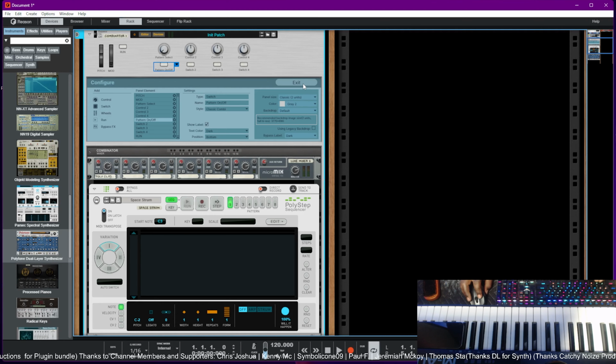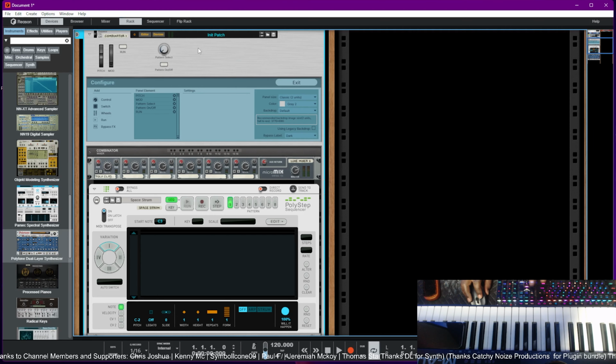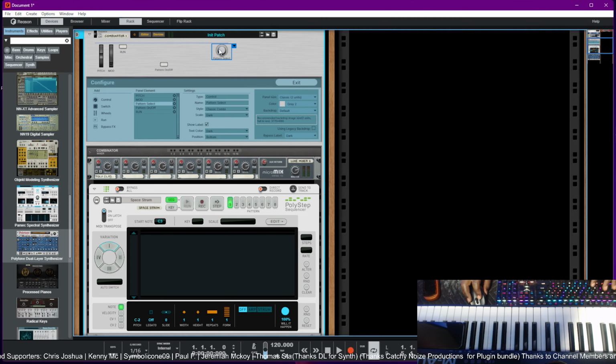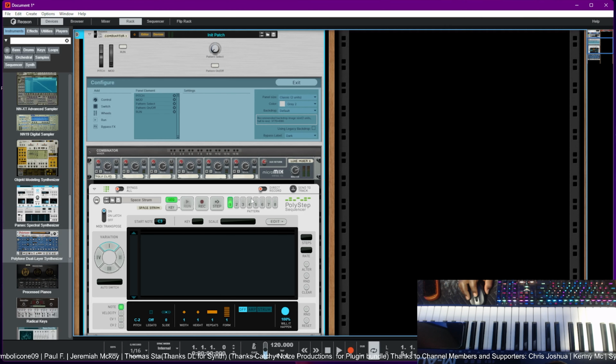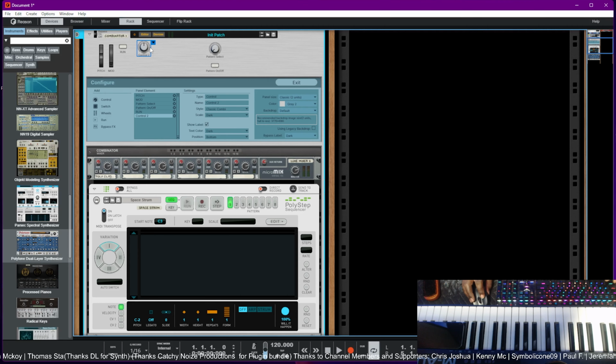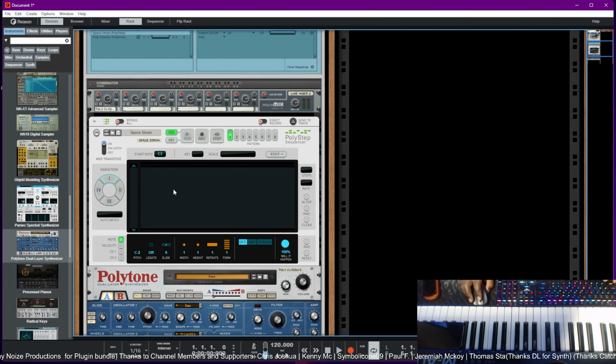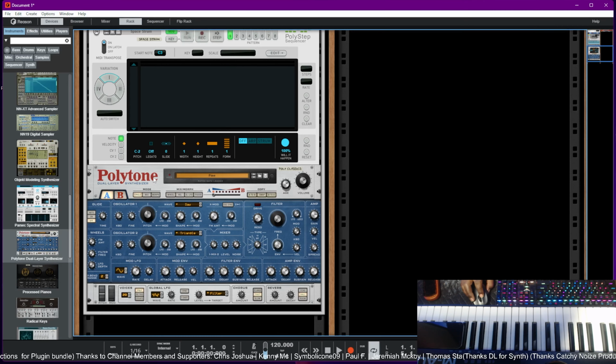So with the configure button, I can actually delete these things if I don't want them by pressing them and hitting delete. And I can just have this as simple or as complex as I would like. So for example, right now, all we have is a pattern on and a pattern off, which is for our poly step. But every time that we add a control or we add a switch, we can assign that control or switch to different parameters, either inside of the poly step sequencer or the polytone synthesizer.